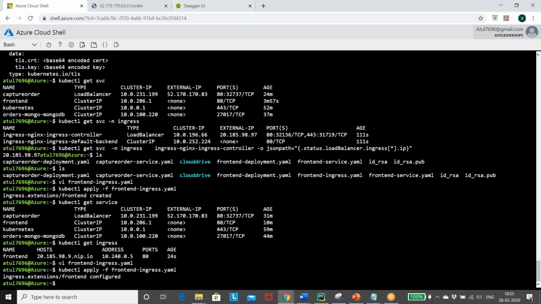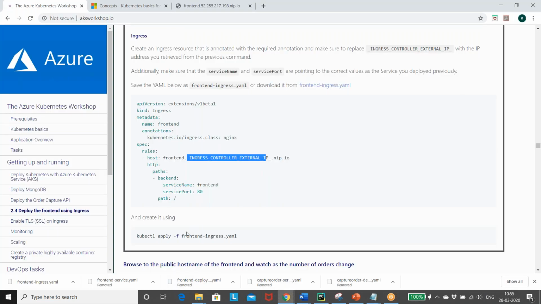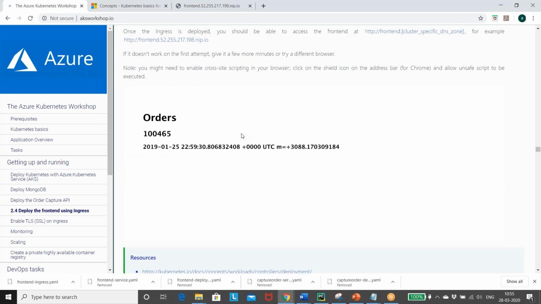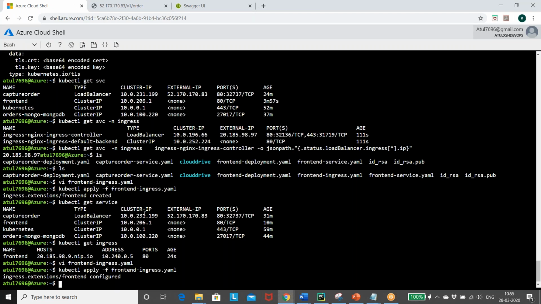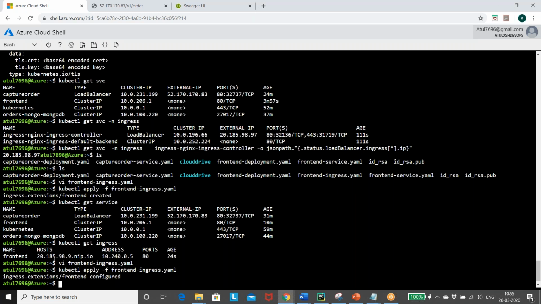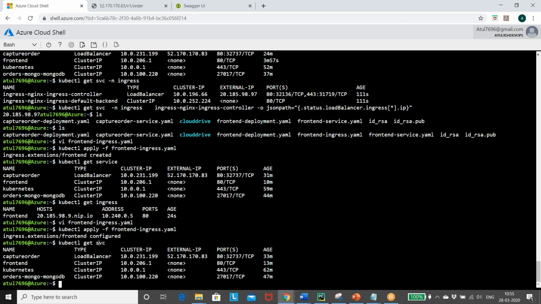Okay, it says it's configured. I will go to this, where it is. Probably it should display this order, so I may have to remove the pod and reapply it. Not sure. It's taking a bit of time. That's fine, Atul. We move on, right?